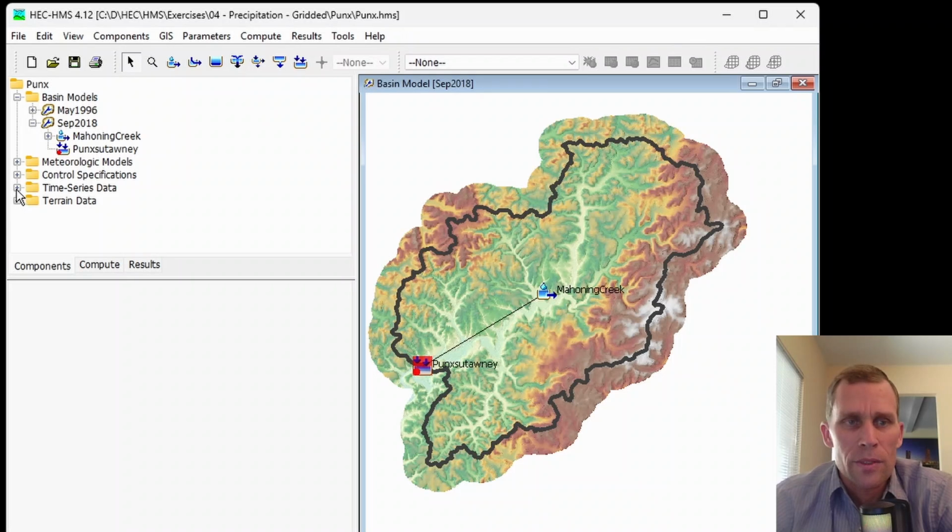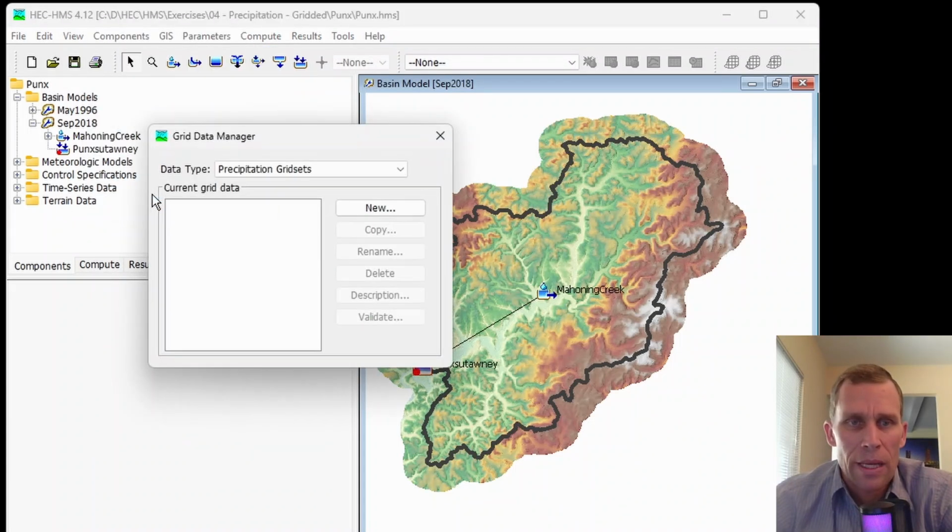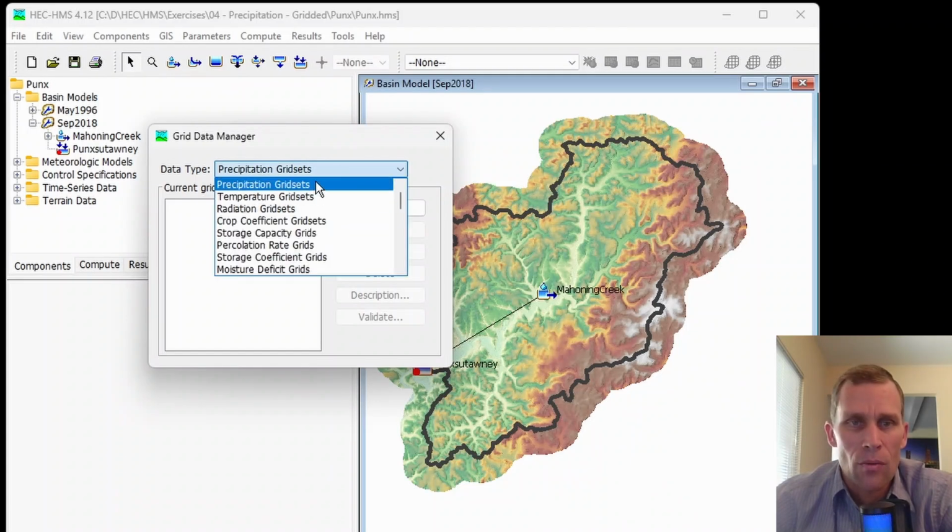Some of this data is superfluous, like the time series data. We're not going to use that. The terrain data, that's already been loaded up and used, so we don't need to deal with that either. So let's go ahead and add that grid data back in. So grid data manager. What we want to do is add the precipitation grid and the temperature grid. So one here and then one here. We'll start with the precipitation grid.